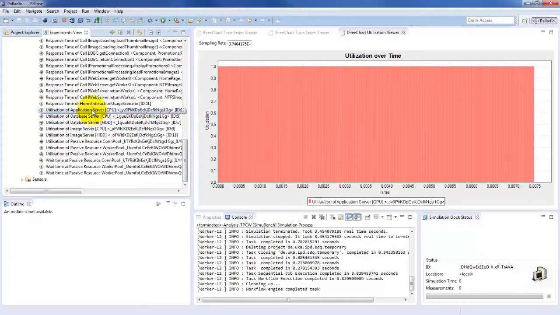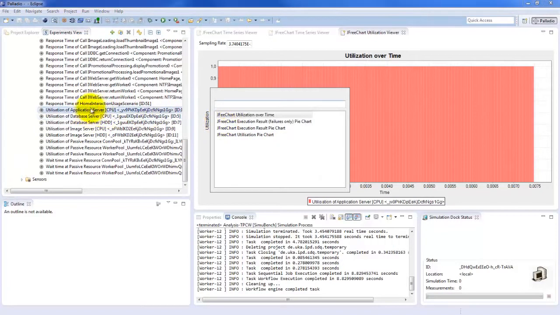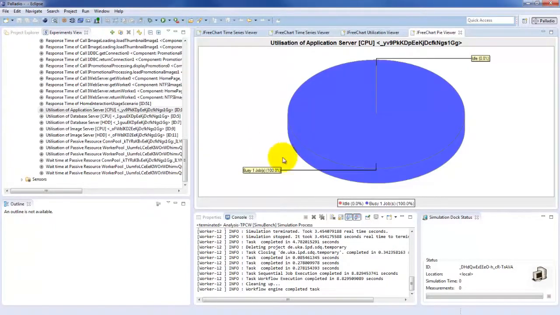You can confirm that by again opening the utilization of the application server and having a look at the utilization pie chart. We see that the CPU was all the time busy with one job. That corresponds to what we have modeled.